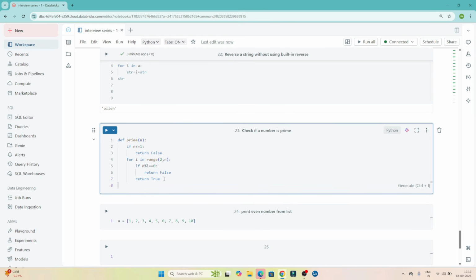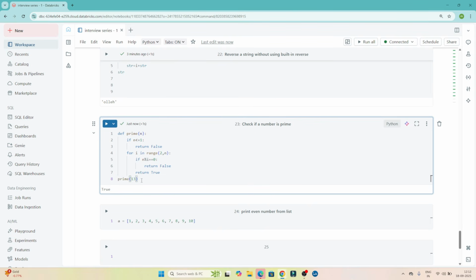So let's check by calling prime(13). What are we doing? We are starting a loop from 2 to n. What is n? n is 13, right? It means it will check 2 to 12. If any number from 2 to 12 divides it, it is not a prime number. If none of the numbers from 2 to 12 divides it, it is a prime number. That is the logic I have applied, and you can see 13 is a prime number.